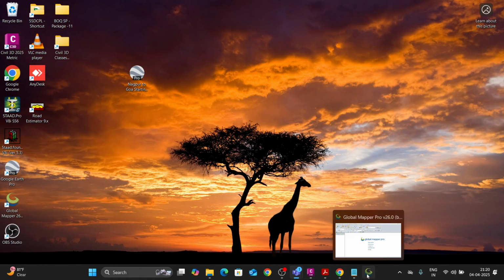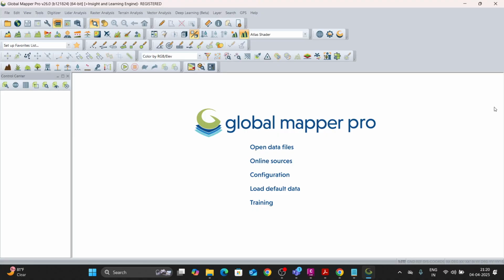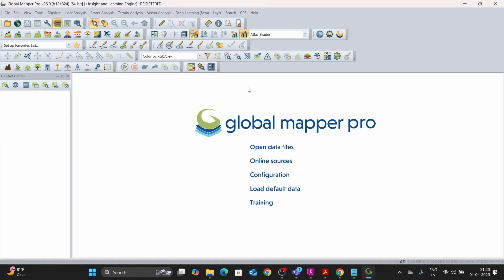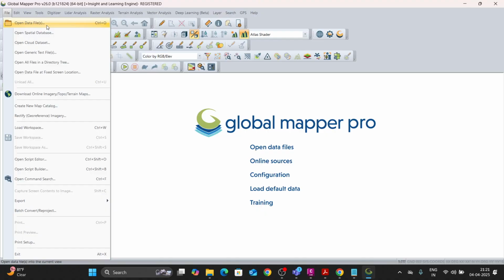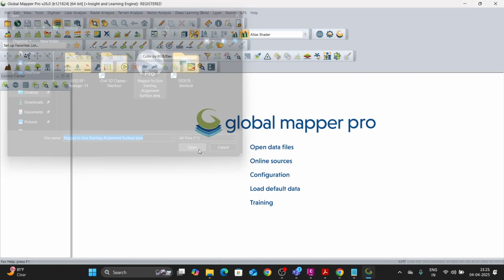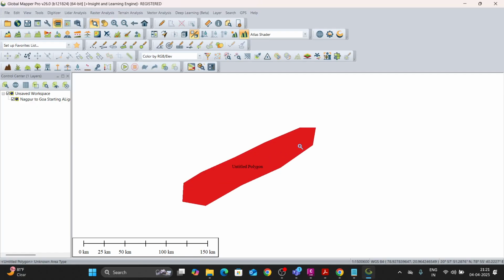Okay, now I will open Global Mapper, right? This is the Global Mapper interface. In this, you can see the first steps: file, edit, view, tools. These are all there in Global Mapper. I will teach you only what we need. In that, first of all, open the data file, the one marked in Google Earth. I will open that, right? Now you can see the area is developed.